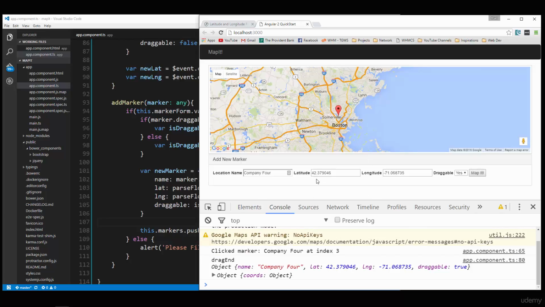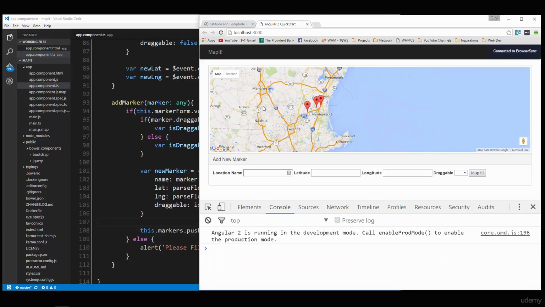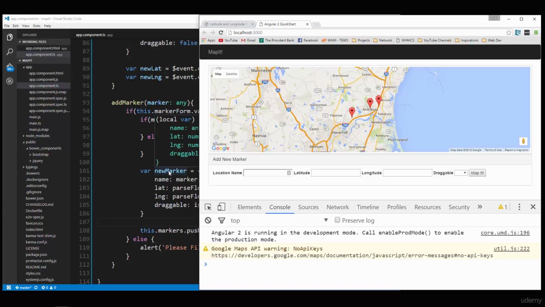It's also draggable. Now if we reload, it's not going to be there anymore, okay, because it's just working locally in the component. So in the next video we're going to create our service so that we can actually push these things to local storage and ultimately save them. So I will see you in the next video.